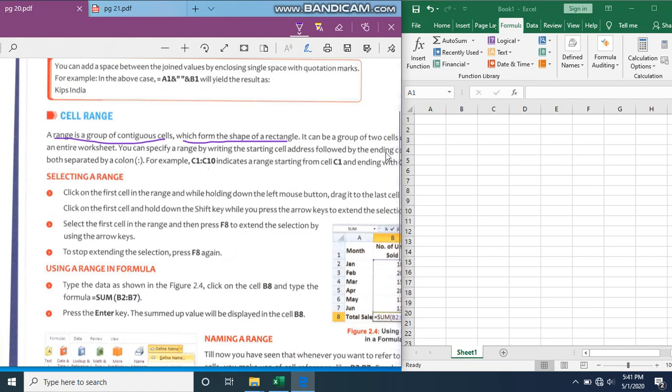These are certain steps. So I have opened here side by side Excel sheet to show you. See, it's written click on the first cell in the range while holding down the left mouse button, drag it to the last cell. Now I click here, this is A1, let's say B1, and bring your mouse pointer here and click it down. Press your left mouse button and click it down. So this is your cell address from B1 to colon B7, right?